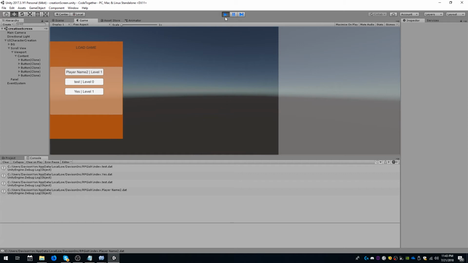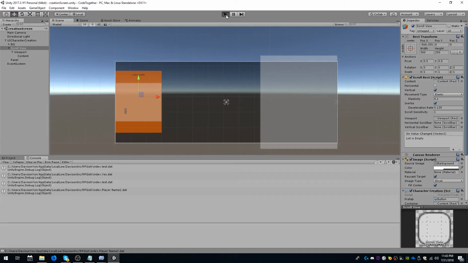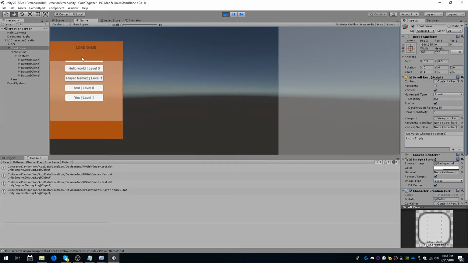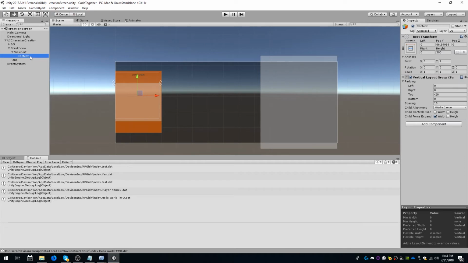Now, why is that? The problem is in scroll view, the height is not that big. So if we go to scroll view and we change the height to like 250, you see a little bit more. But you can now see that there's some coming off the window here. So like the top is coming off. So what we have to do is go to content and drag that down.